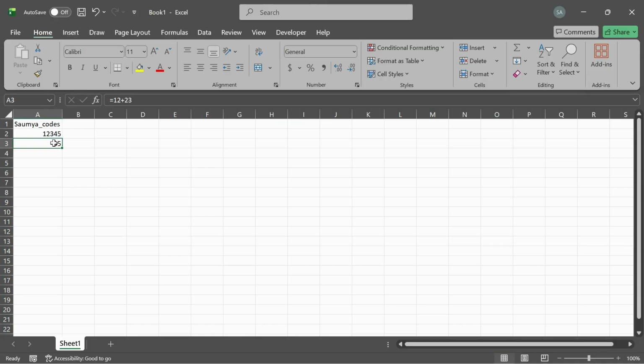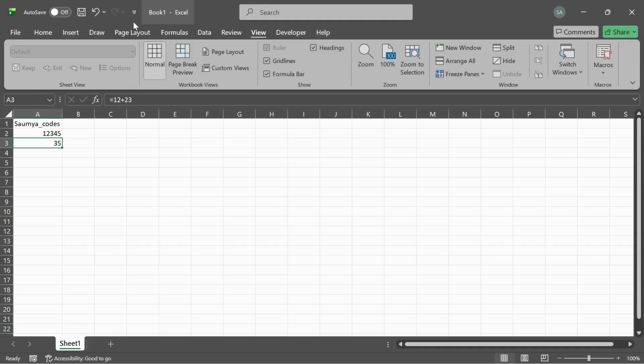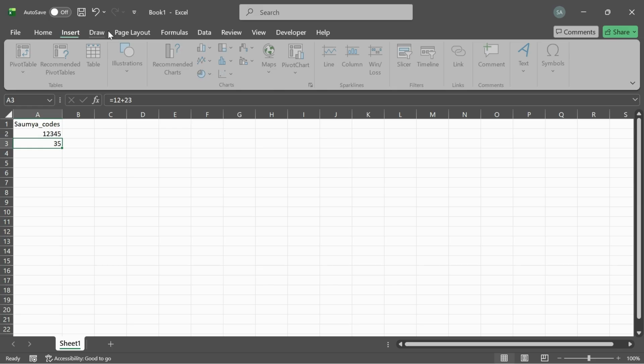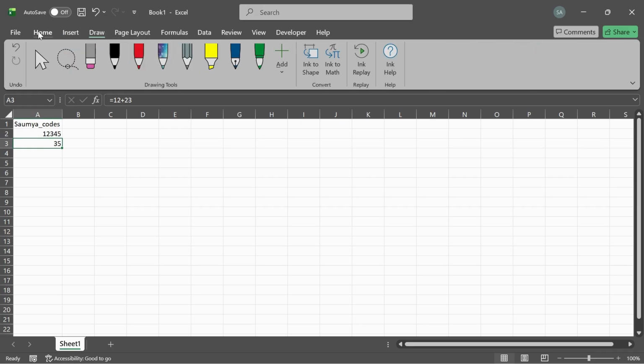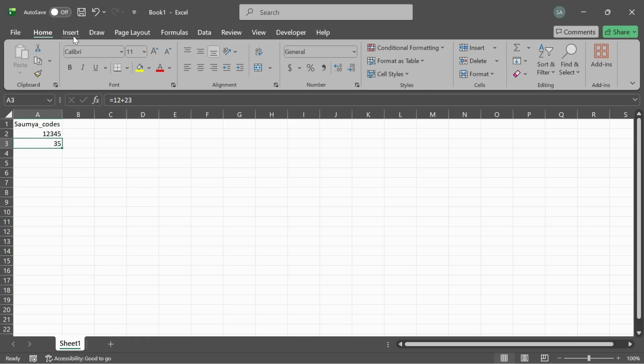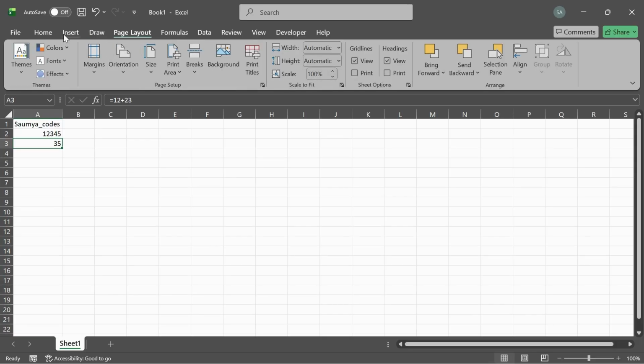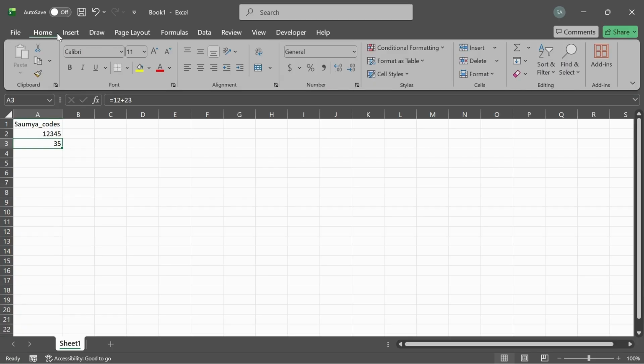So here we have the menu headers, right? These are the headers: help, develop, view, home. So these are the headers, and under each header we have some menus, right? Like under the home tab we have different menus, under the insert tab we have different menus, under draw we have different ones, under page layout we have different menus. So each header or each tab has different menus, right?